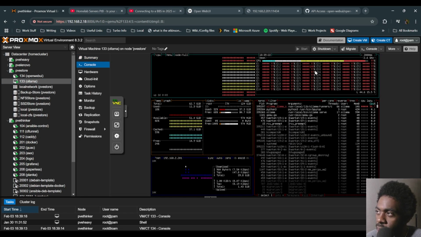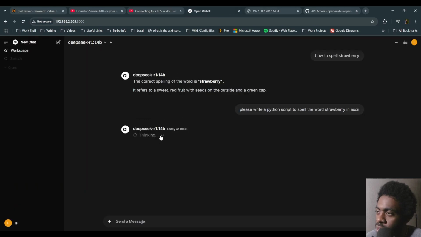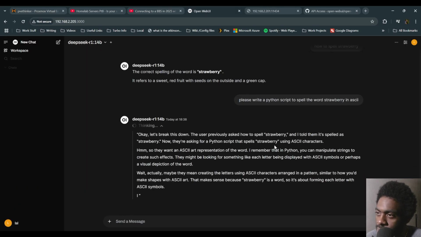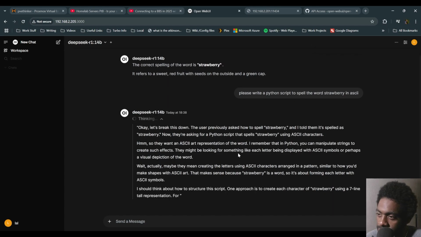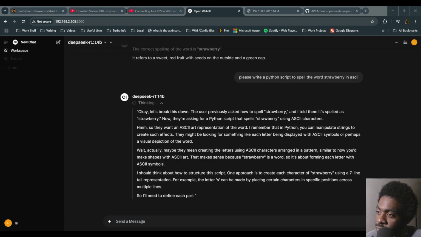So let's go back to it. Keep our eye on this portion right here. You can see all 60 threads going at it. And then let's see how it's doing. So it's thinking. All right. And I have a feeling that this is going to take a while. So I will be going away for a moment. And I'll let this run and we'll come back when it's done.